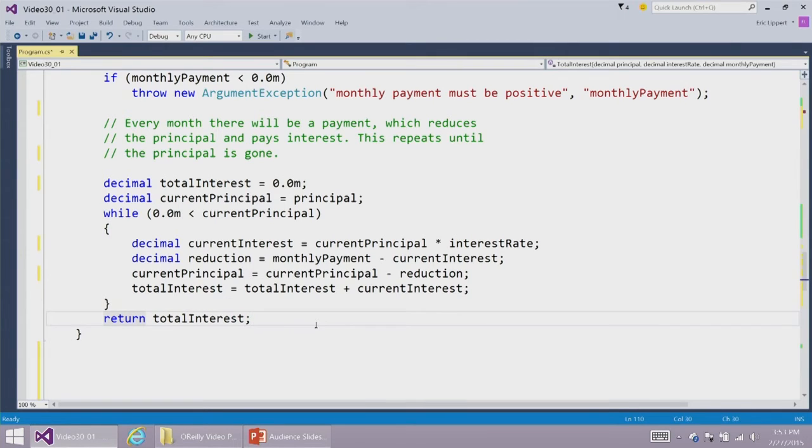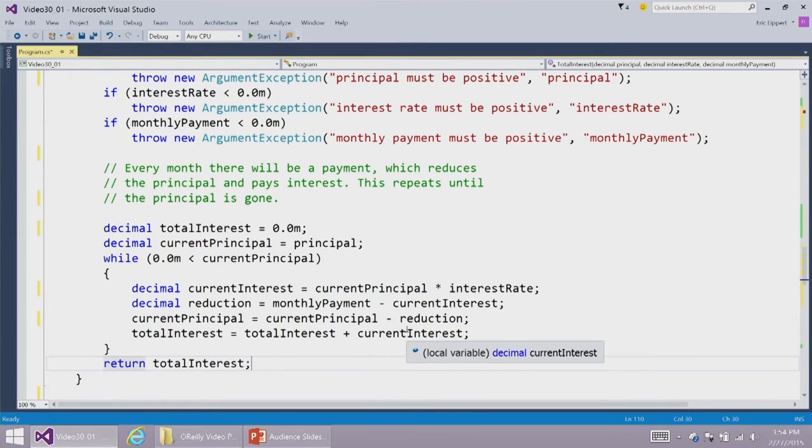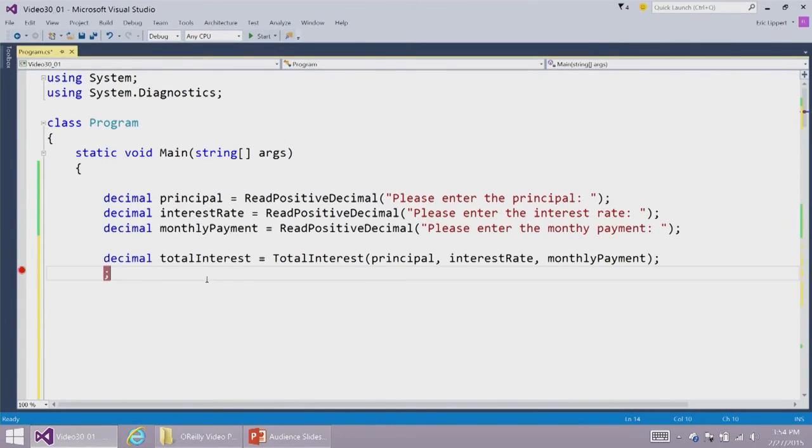This seems pretty straightforward. I've written up this method, and we've got to have a call to it, so I've also written up a call to the method up here. We read in our 3 values, pass them off to the total interest method, and we should see what we get back. Let's try running this code and see what happens.